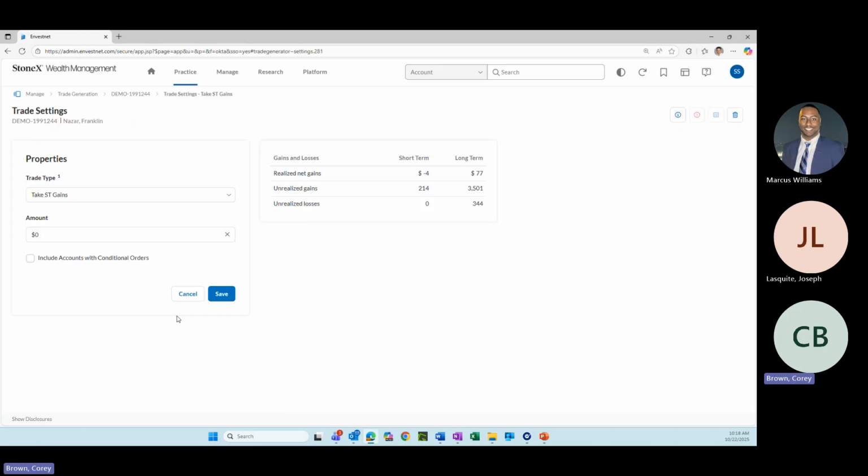Next, you're going to have the Properties section. This is where you can decide which trade type you're looking to choose, whether this may be from your short-term or long-term gains or losses. For today, we're going to go ahead and harvest some long-term gains. So as you can see on the chart to the right, we have that 3,501 amount in unrealized gains.